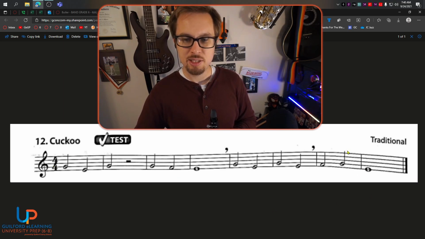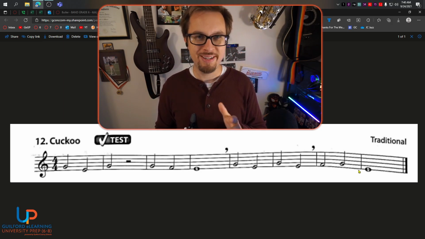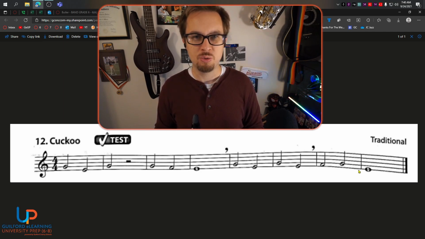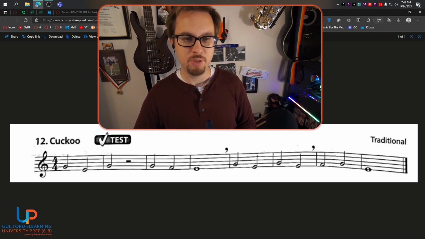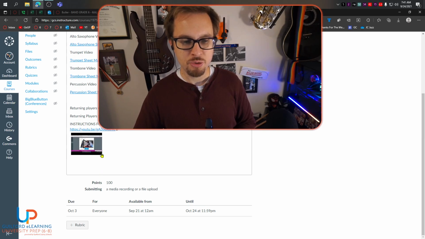When you've practiced this and you have all those things under your hands and you sound good while you play it, then record it into your media recorder using the 9.30 video response recording thing that I've shown you in other videos. There is a tutorial on how to record in Canvas that's at the bottom here. Use that video to help you.